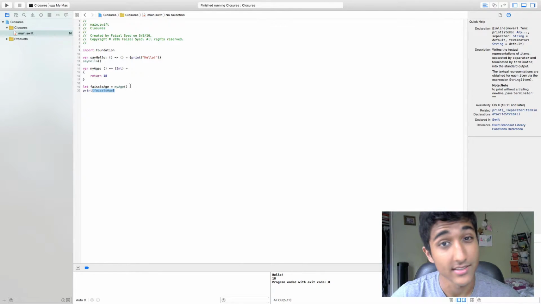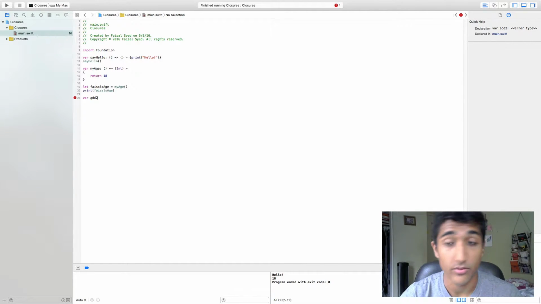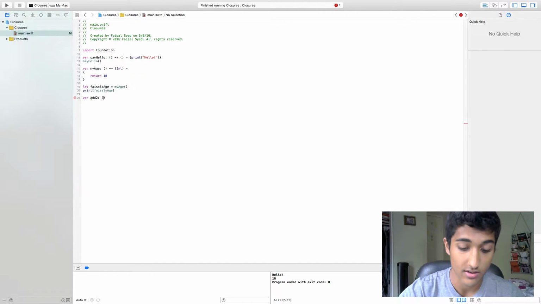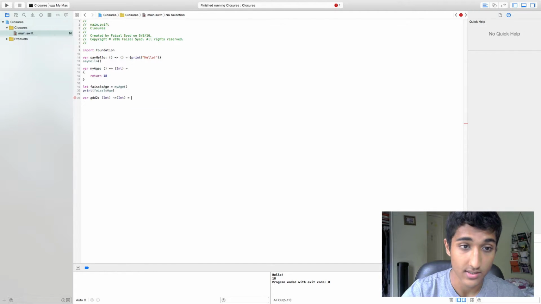So now let's take it a step further and create a closure that has a parameter and a return type. So we'll call it add2. We're going to take our value and we're going to add 2 to it. So it's going to have a parameter of type Int, and it's going to return an integer. So we're going to set this equal to x, return x plus 2.